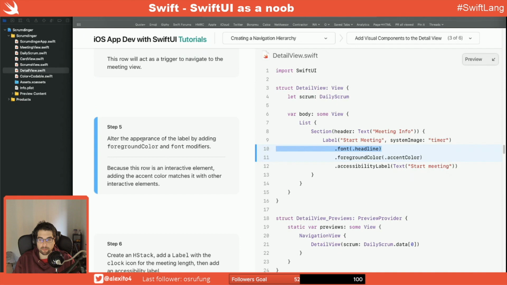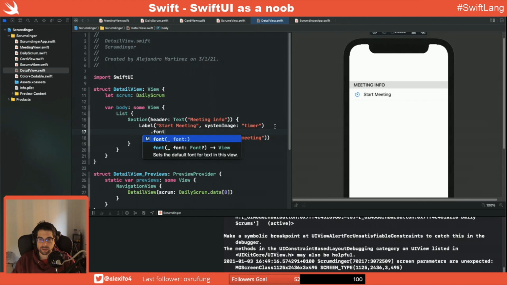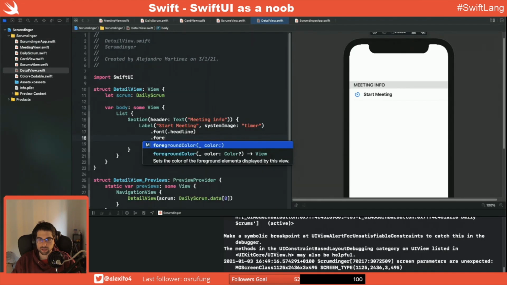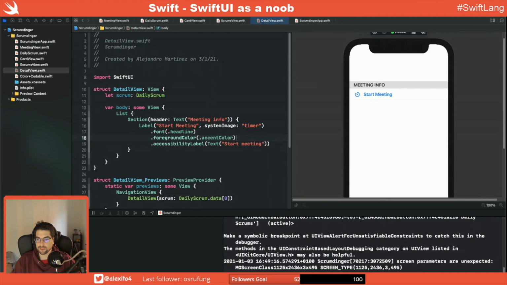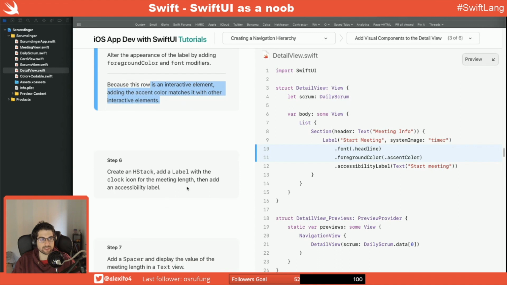Then we change the appearance of the label by adding a font headline. So we can see how we can do font headline. It's going to make it a little bigger, bolder. And now we can change the foreground color to make it the accent color, which kind of indicates that this is something clickable. Because in the interactive element, we should make the color be the accent color, not the dark as always.